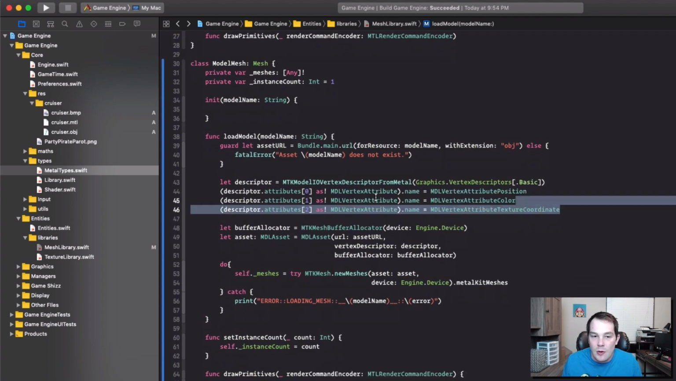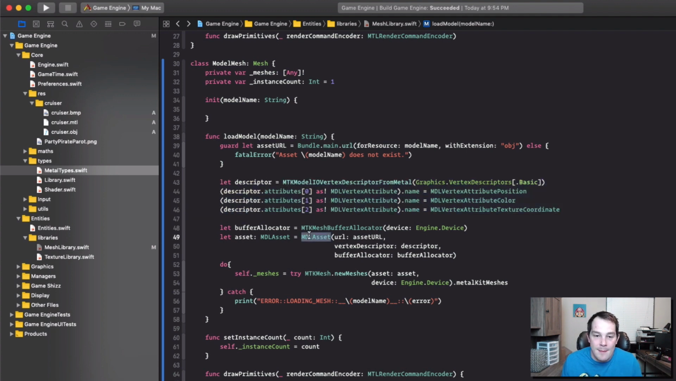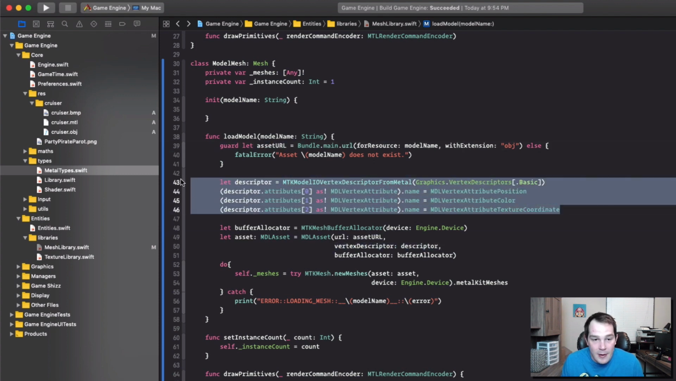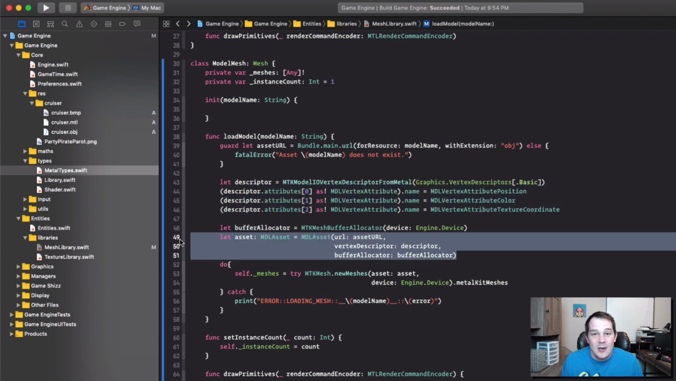All right, now that we've described the way the vertex data is going to be loaded in, let's create our asset. We're going to create a ModelIO asset using a buffer allocator. This allocator is going to be passed in and used to allocate memory, I suppose. We're going to create that with our device, and then we will generate the MDL asset using the URL from above, the vertex descriptor that we've just created, and the buffer allocator. And once we have our asset, we can now generate our meshes.